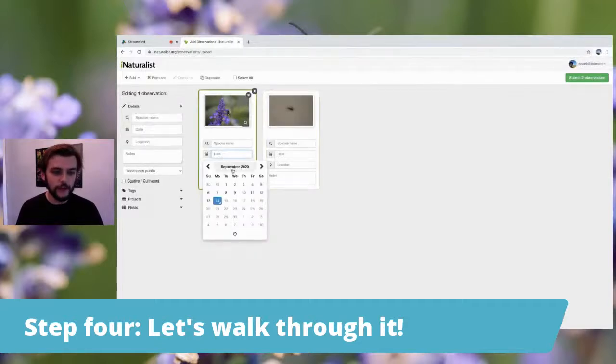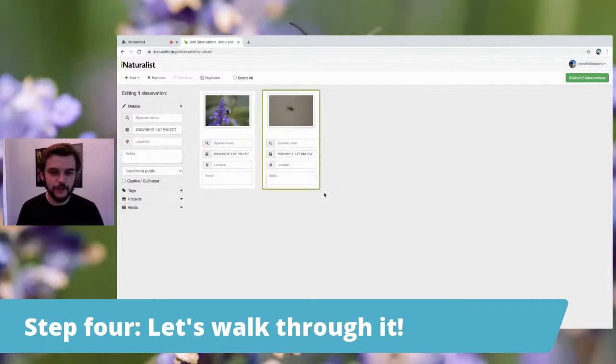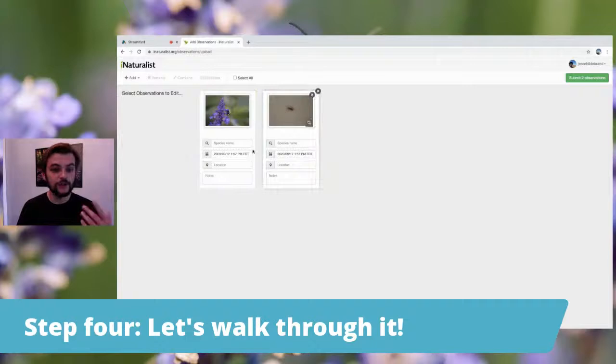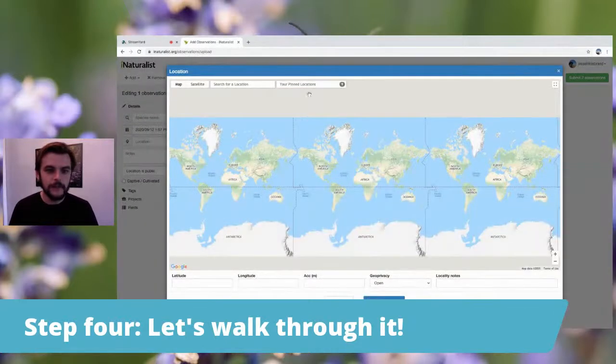So date, both of these were captured on September 12th, so I'm going to just fill them in as September 12th. If you want to drag across all the images, you can do that as well, so it's all the same time and date. The location, these are literally at my house. So what I'm going to do is fill in a location, pinned location. You can search for any location in the world right in this bar that pops up for you.